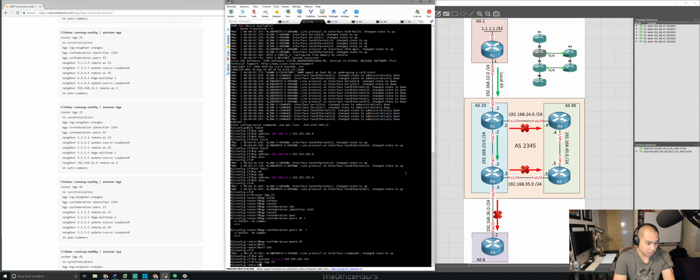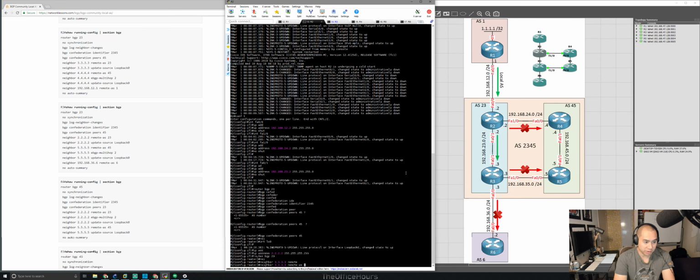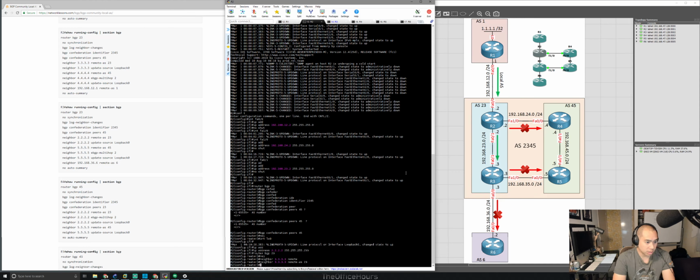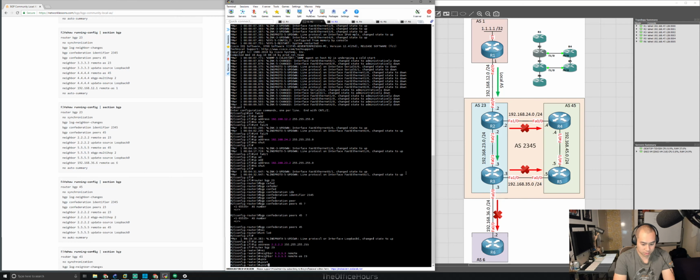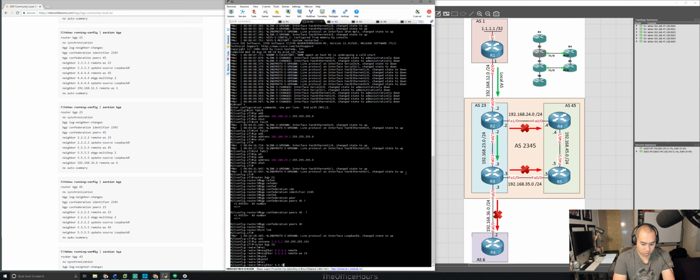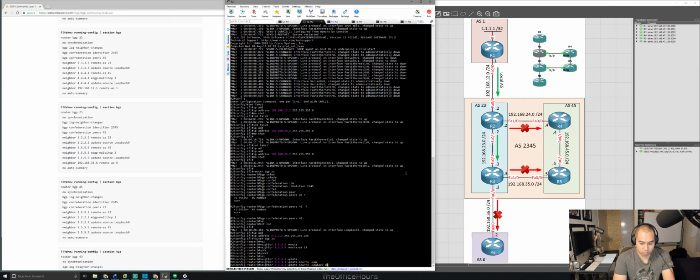Let's see. Okay, so we'll have a neighbor of 3.3.3.3, which is going to be router 3 if the author is following convention. And that will be in the same autonomous system of 23. And we'll use the update source loopback 0 command. 3.3.3.3 update source as loopback 0.